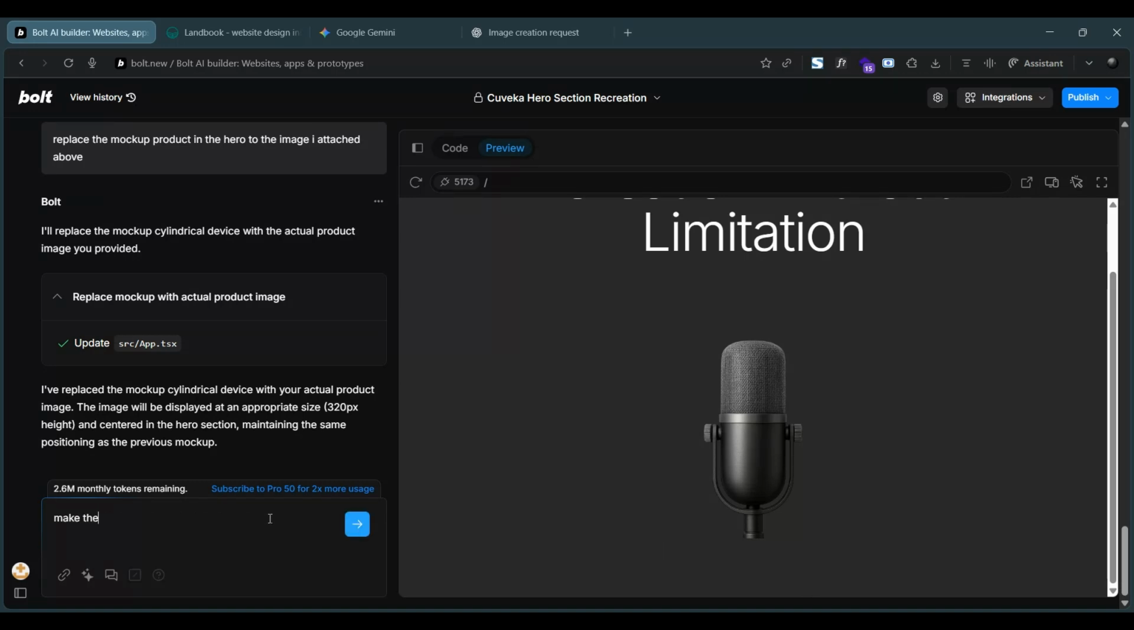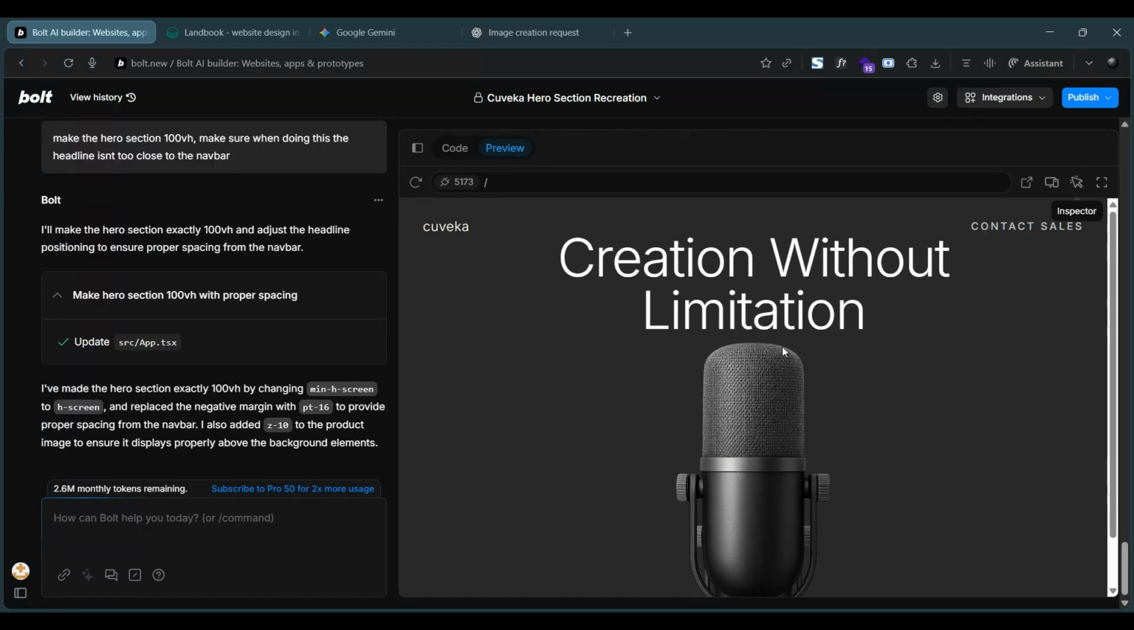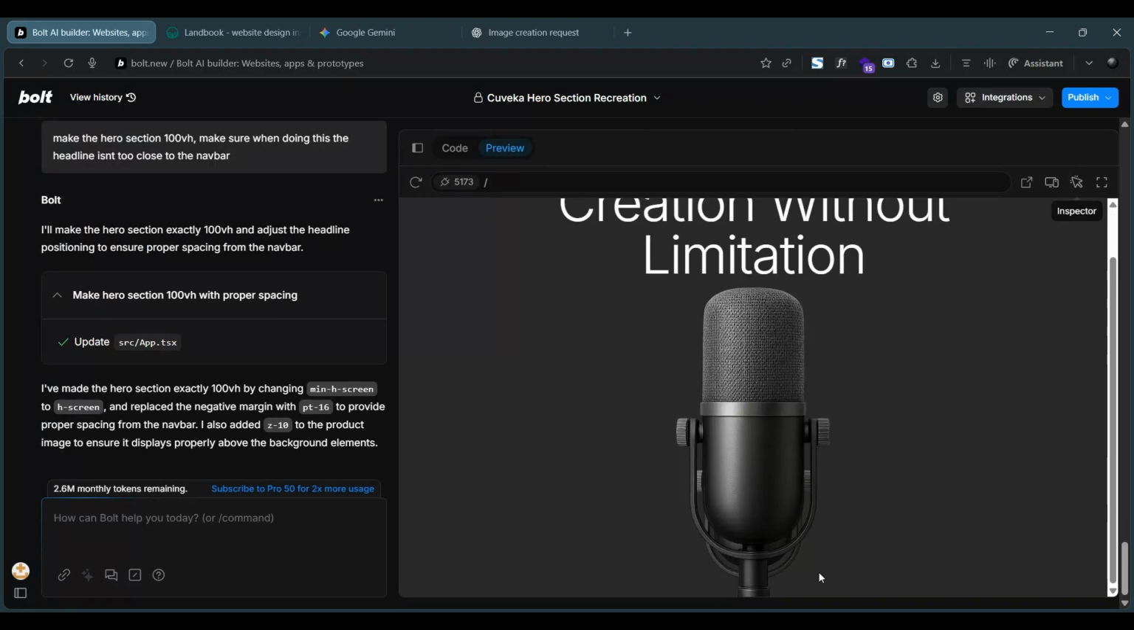Make the image larger, scale it up, and also position it at the vertical bottom of the hero section. Okay, I've made some further adjustments. I simply said remove the padding at the bottom. So now it's sitting flush to the bottom of the hero section.